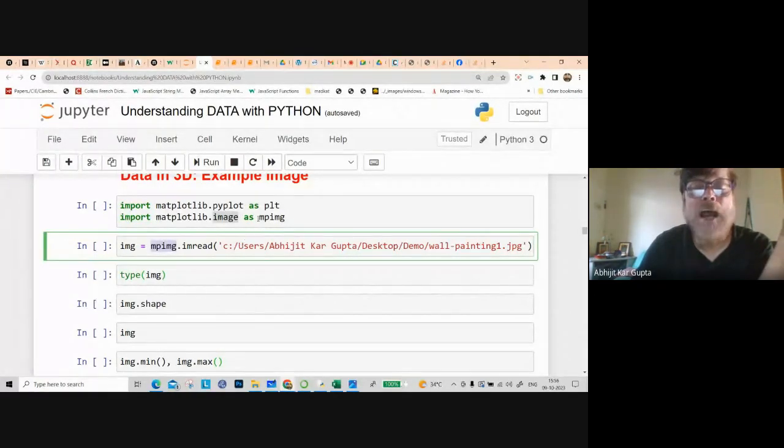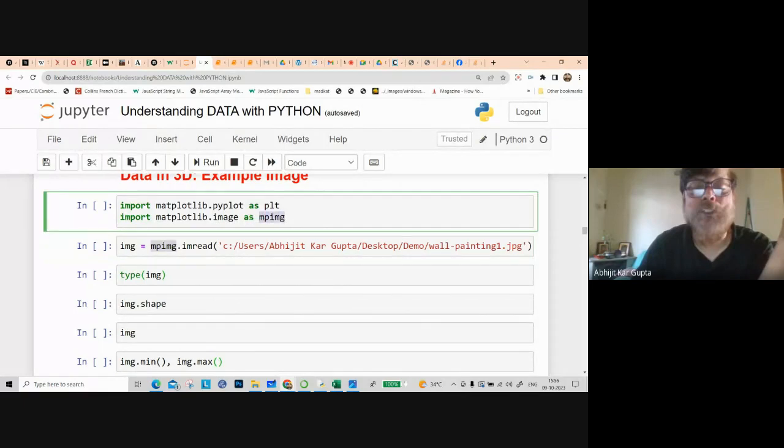What is mpimg? Matplotlib image. That means basically it's an image module in matplotlib. Matplotlib is a package. Under that there is an image module. Under that there is a pyplot module. We renamed it here as PLT. We renamed it as mpimg. It's my wish. You can give any name.